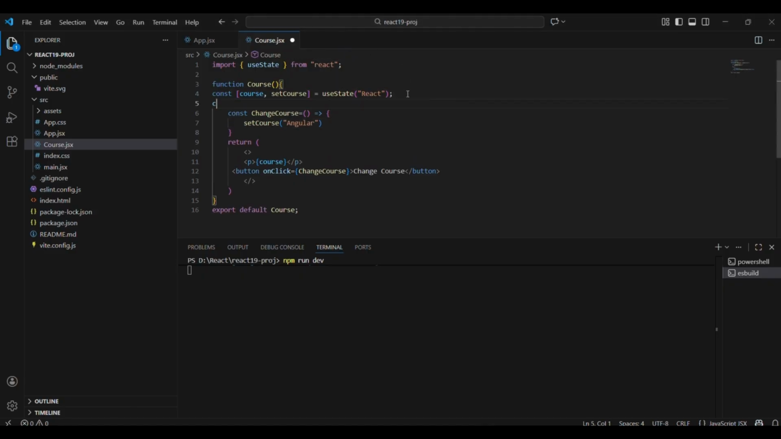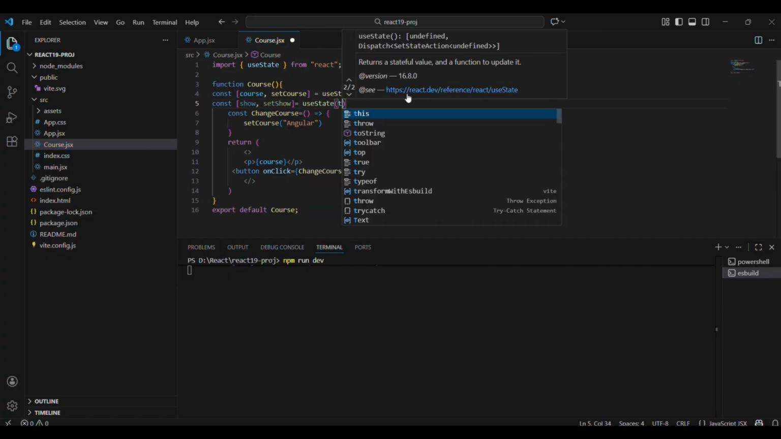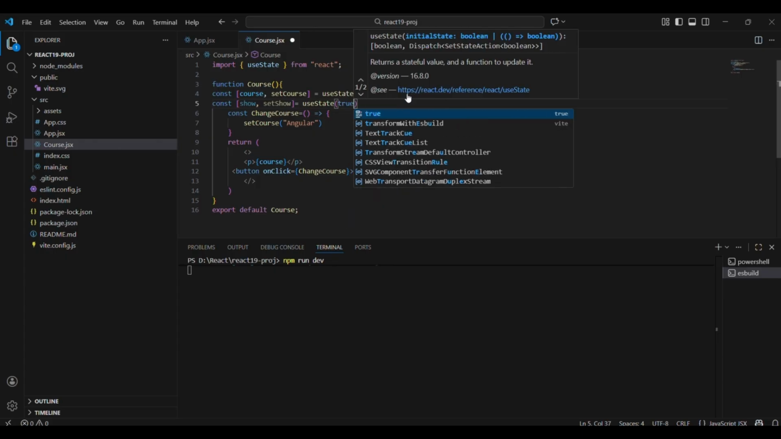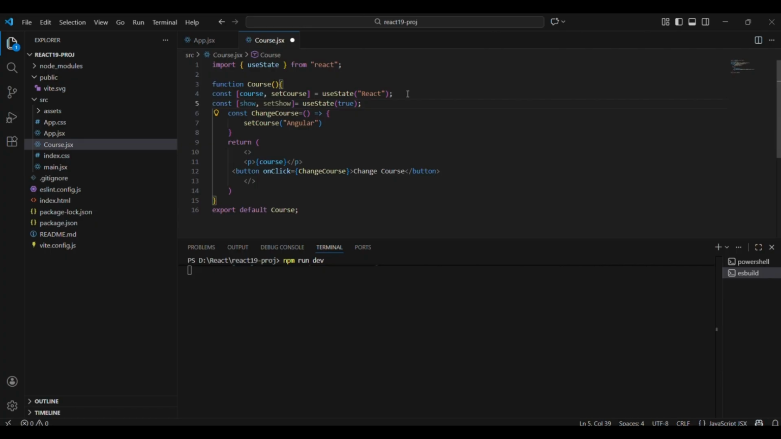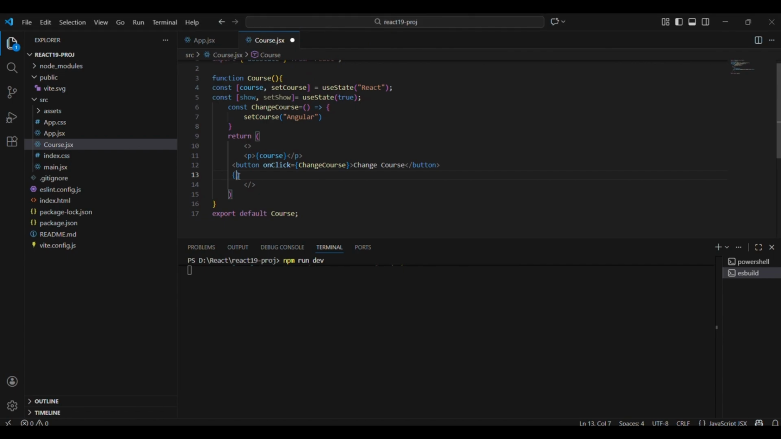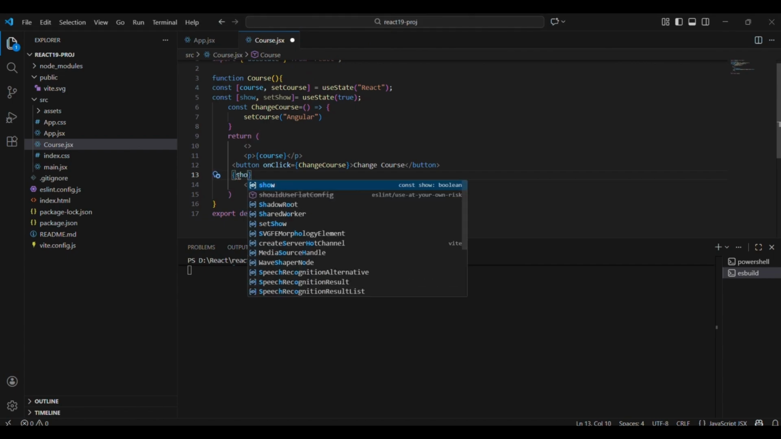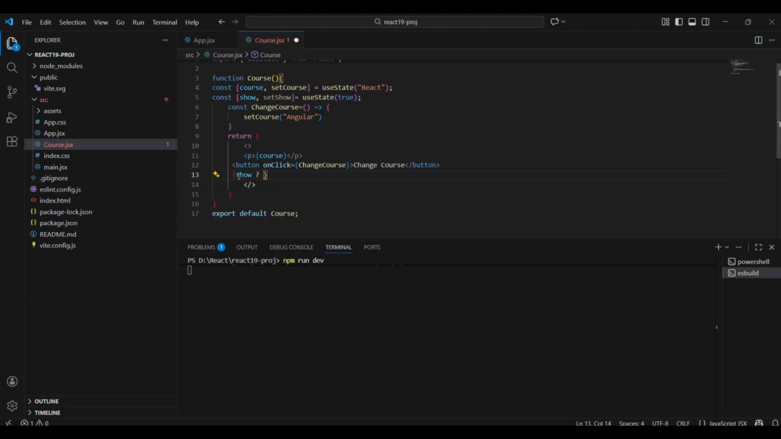Now, let's see another example of state. Let's create show. Set show to control whether data is shown or hidden. Now, let's set the initial value to true, so the data is visible at first. Here, we will use conditional rendering. If show is true, display the text React course in an h1 tag. If show is false, it will render null, which means nothing will be displayed on the screen.